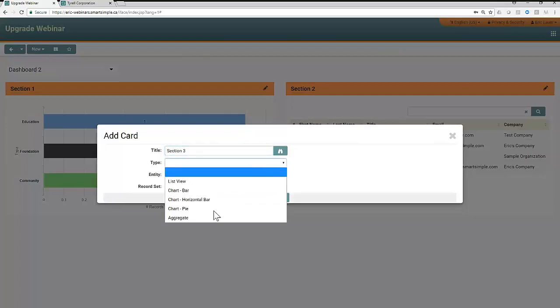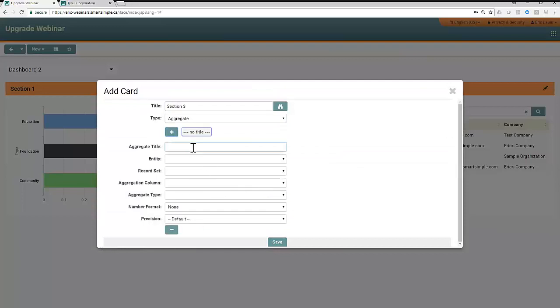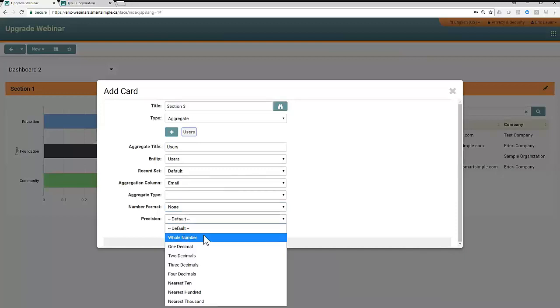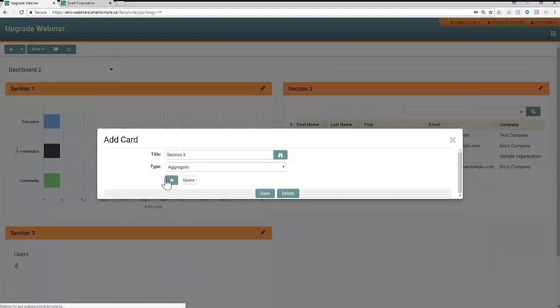I'll say Section 3, and this time we're going to do aggregation, and I want to do a new one. So I'm going to call this users, okay? And I'm going to choose my list view, and it says, how do you want to aggregate it? Let's do a count by, I guess, email, how many different emails there are, and we'll leave it as a whole number. I'm going to click Save. Okay. Count.